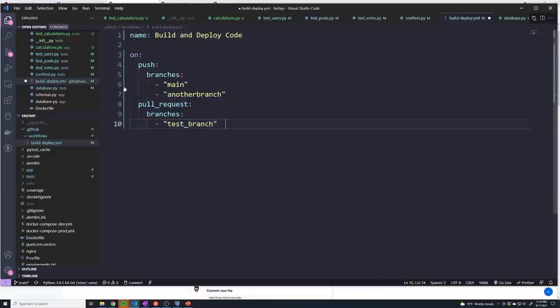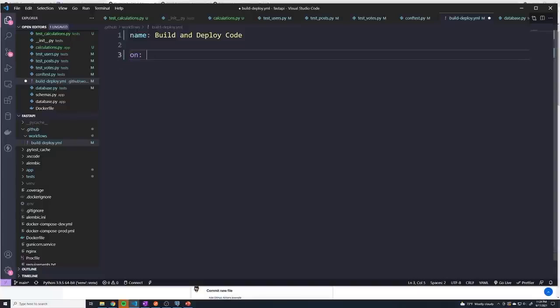So that's just how to set this up. We're not going to do any of that because we just have one branch in this case. So I'm just going to say we're going to run this on push and pull requests for all branches.